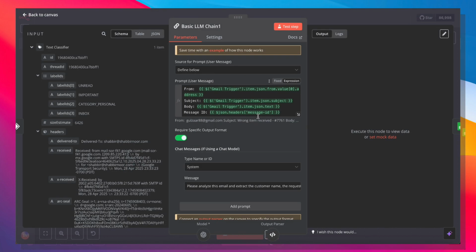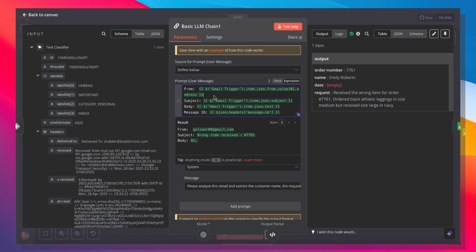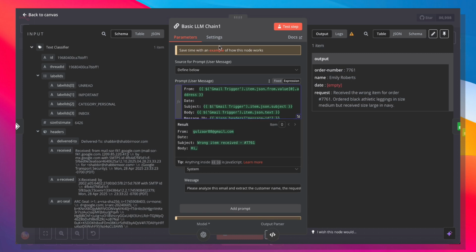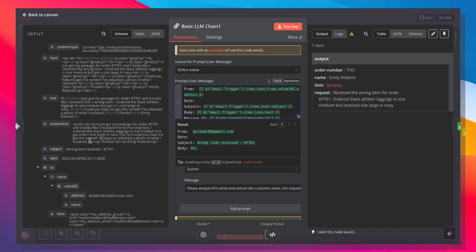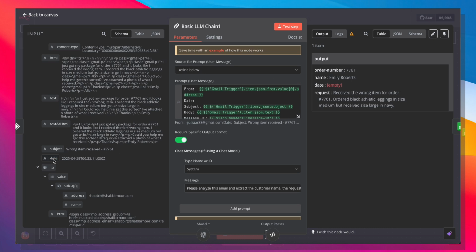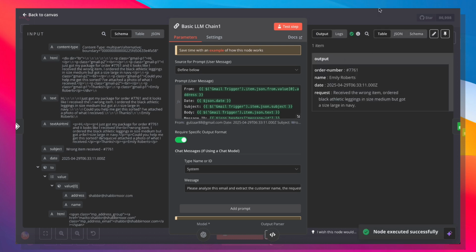Let's go back and test this to make sure everything's working. So we don't have a date, and I think the reason is that the email content didn't have the date, and we're not passing the date from the email as well. So let's add the date from the Gmail node as well. Let's pass that in, and test that step one more time, and hopefully we should get all of the fields this time. All right, perfect. And we can add one more instruction, date formatted as.